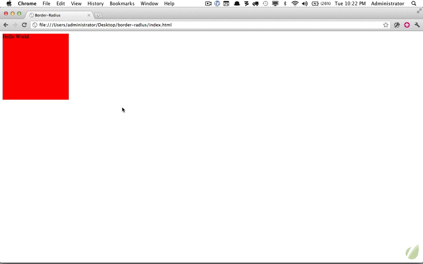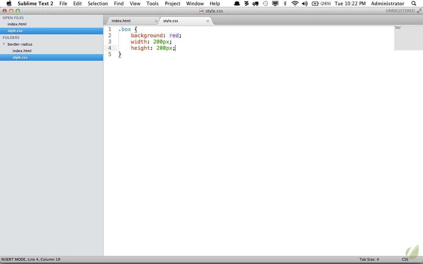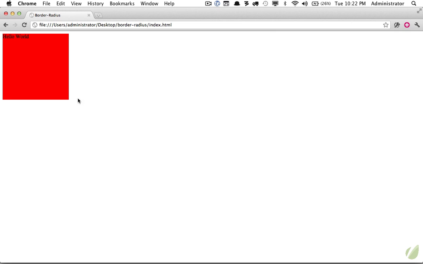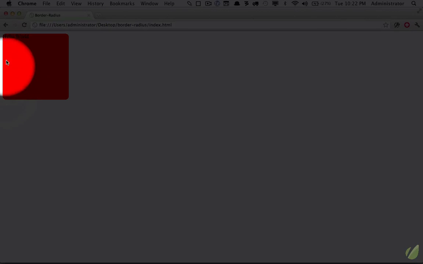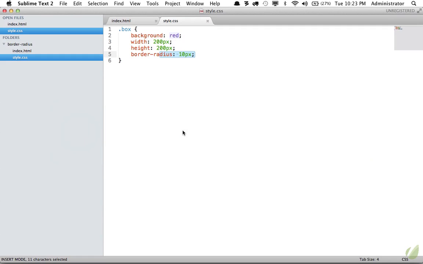So let's make those edges rounded. We do that with the border radius property. Now, if we apply 10 pixels worth, and I come back and reload the page, you'll see that as easy as that, we've now applied some rounded corners. Isn't that neat? Let's test it some more.